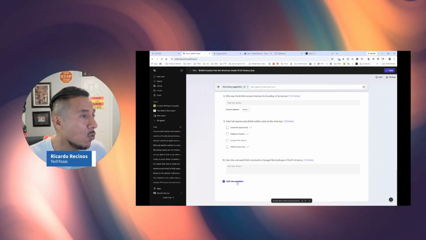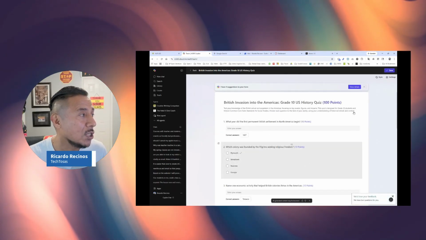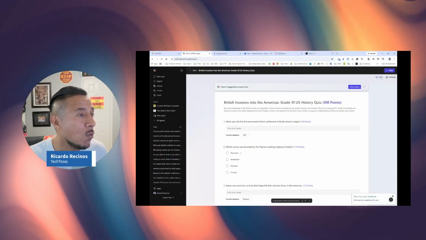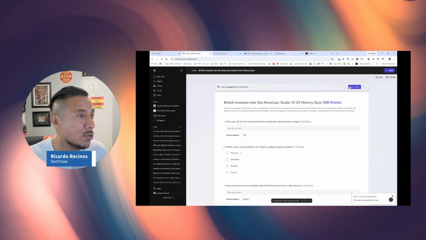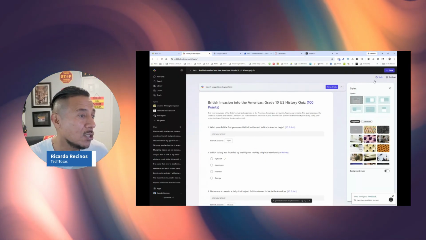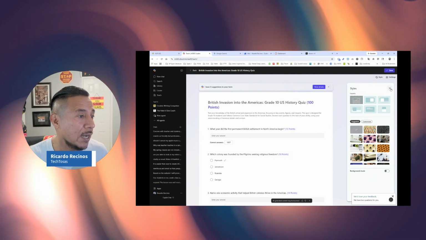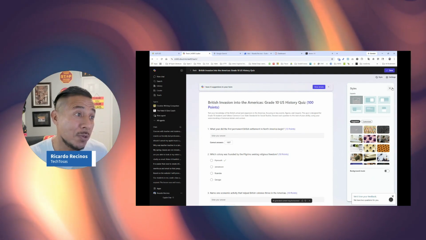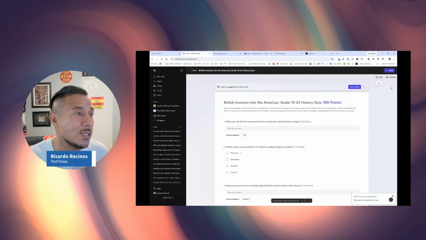I can add new questions in here. I can obviously change the style in here if I wanted to. I can change some of the settings in here too. Copilot is giving suggestions right here, but I have the ability to, if I wanted to change the style, just go ahead and click it and change it. I can add background music, which is pretty incredible. When a student is taking a quiz, they can have that in there.